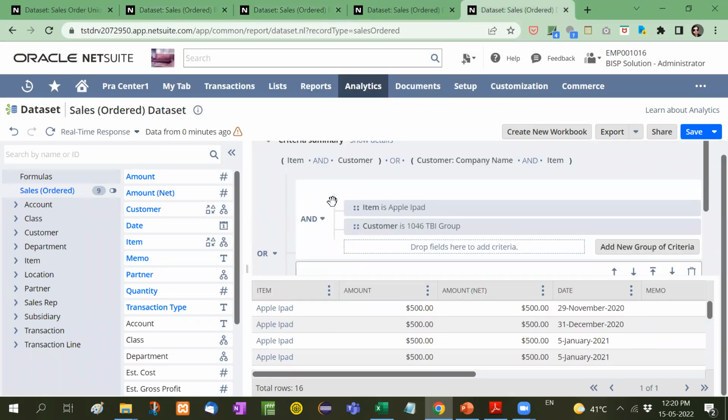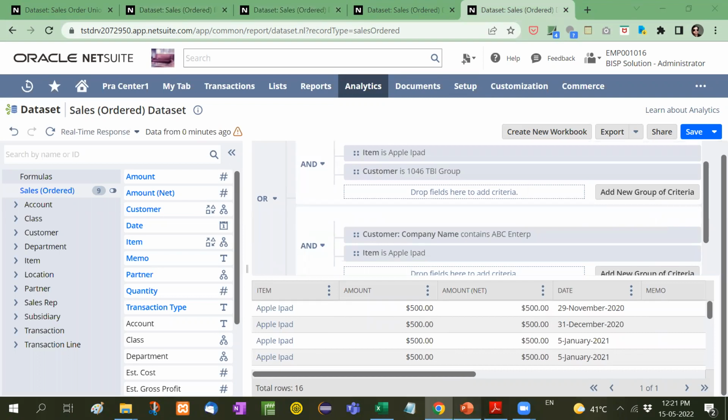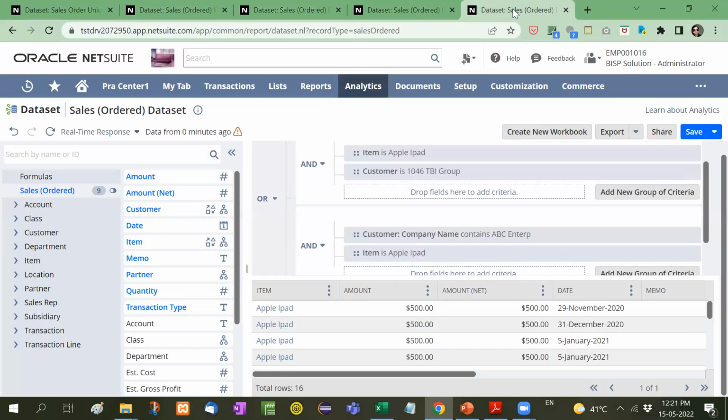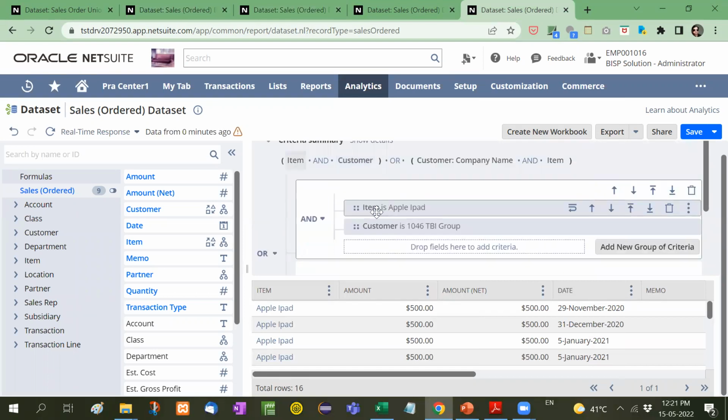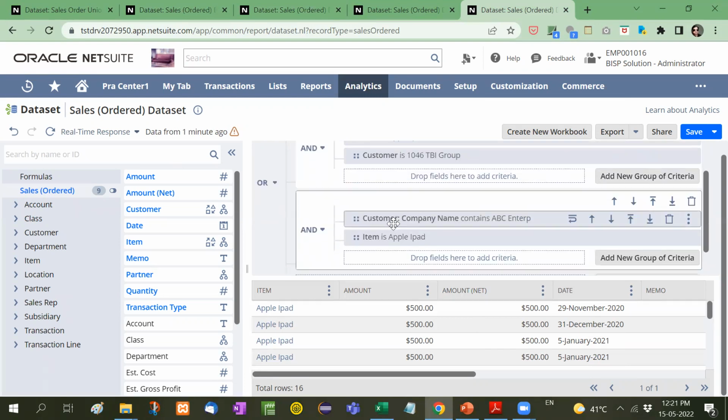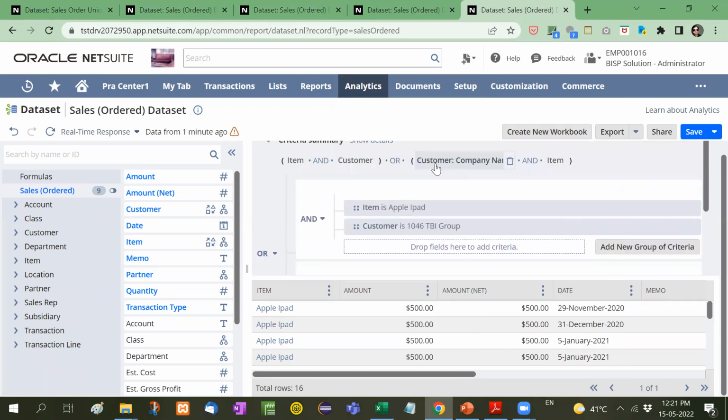But here, what I have taken, consider this example. Let me show you once again. Table 1 contains this and the customer table contains this. Now, when we take union, that means whatever name is coming from here, you will get a complete union. This Johnson will come here. Similarly, what I am going to do here, I have taken Apple iPad item, it will be received from the sales order. Customer I have taken from TBI Group, that is from the sales order. After that, I have taken customer, this is written here, customer, that means this is the customer record.